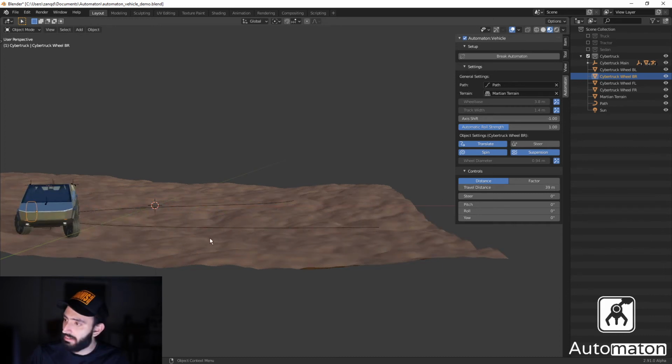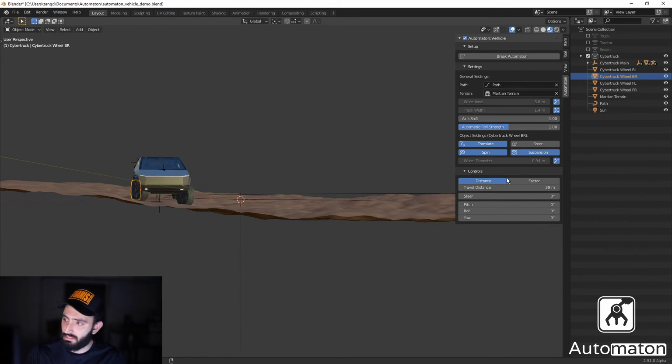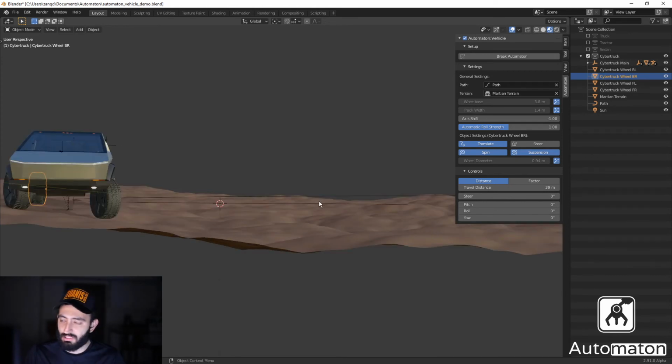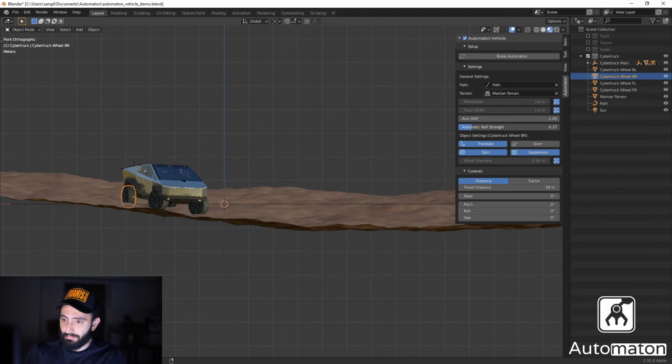So the roll effect is not as visible on a bumpy terrain, but it is there. If I set it to zero, you will see that the vehicle will kind of straighten a bit.